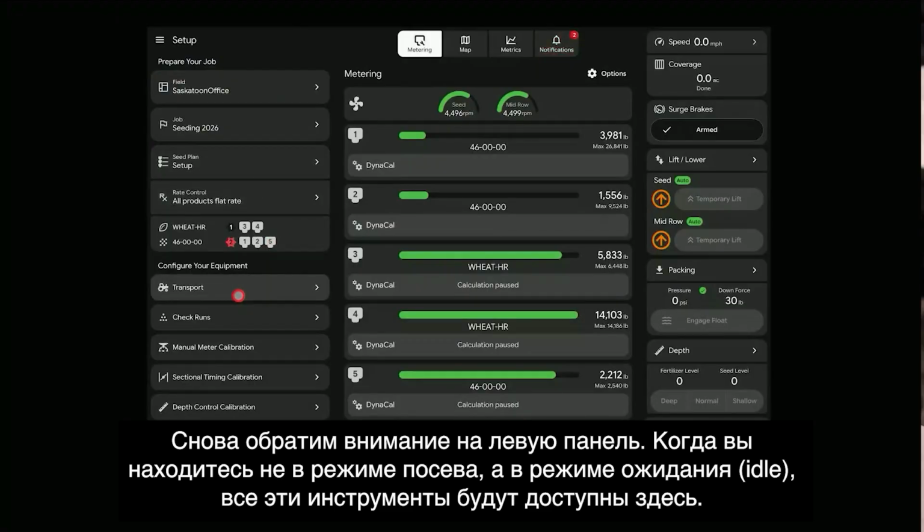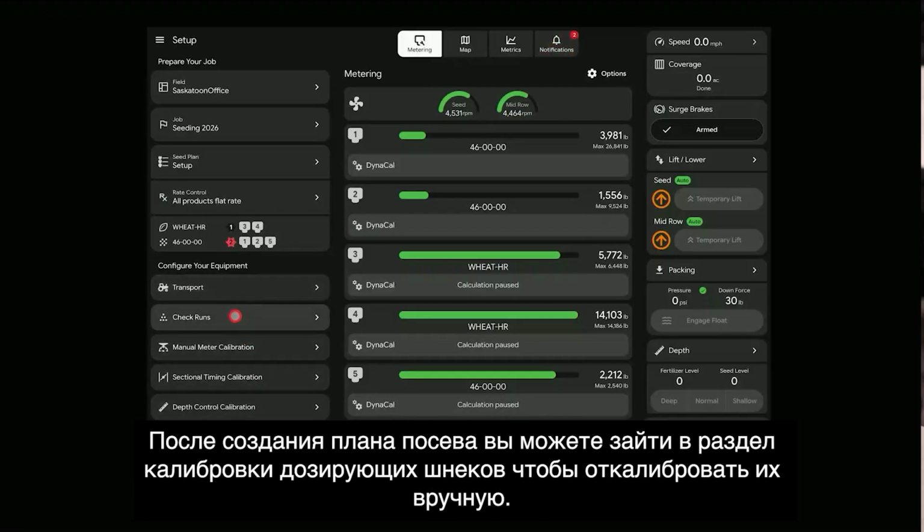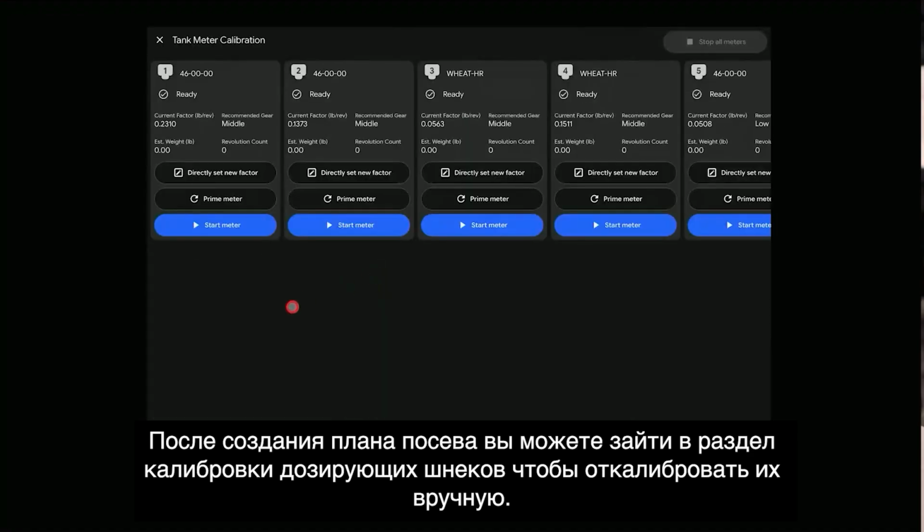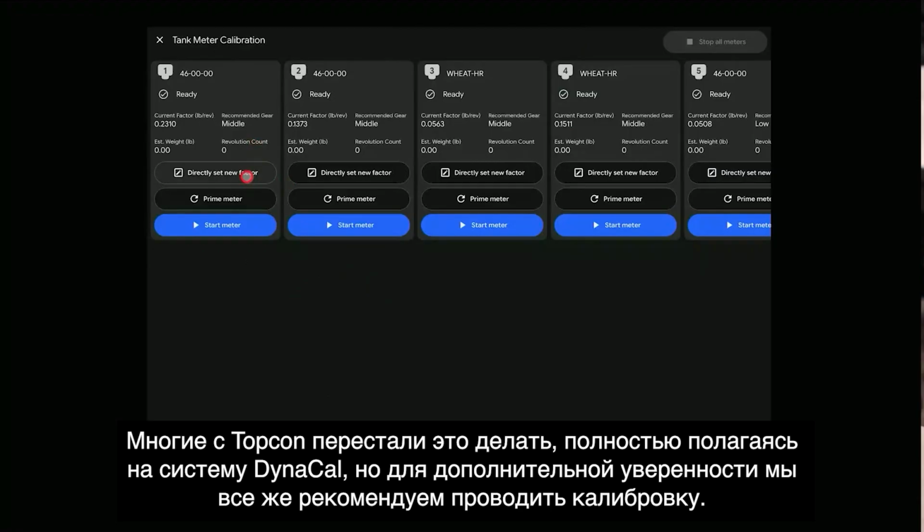Again, on this left, when you're not in seeding mode, operation mode, you're in this active or idle state, then these tools are all here. So after you do your seed plan, you can come in manual meter calibration if you still desire to do that. Some guys have stopped doing that with Dynacal, but until you're confident in it, you should probably do a calibration.